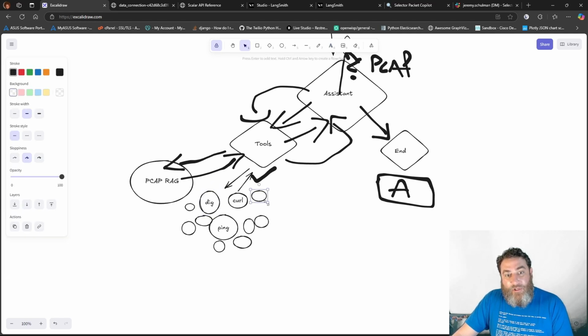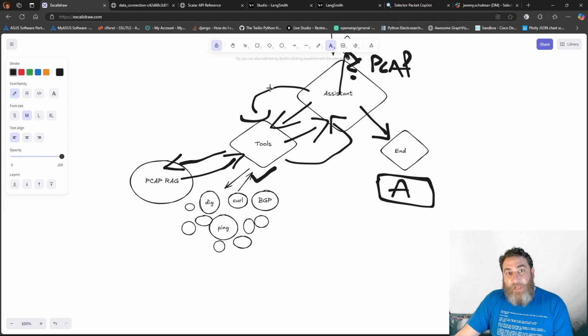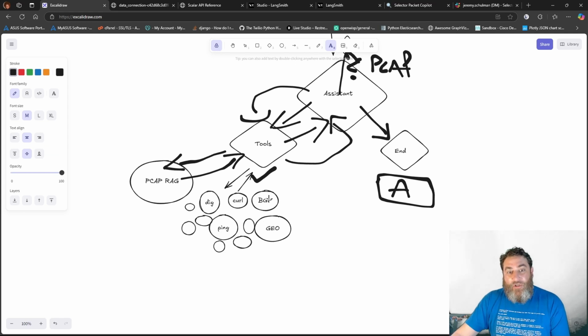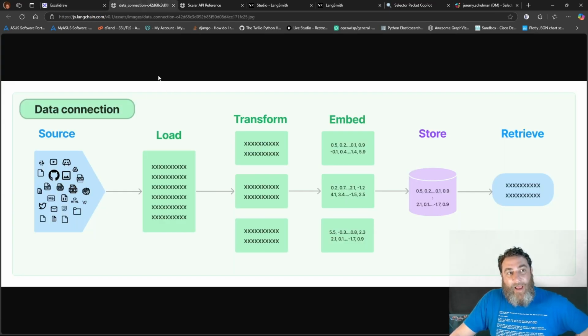We might be able to look up the BGP information from the public IP. We can look up geo information, right? You get the idea. All these tools, given it's a public IP address. So this is the RAG, by the way.